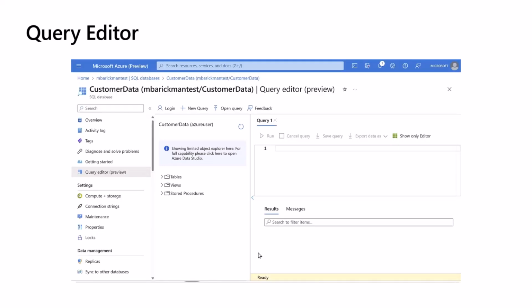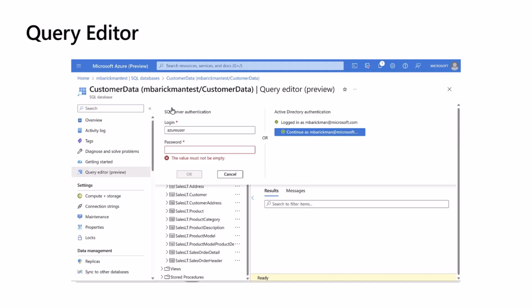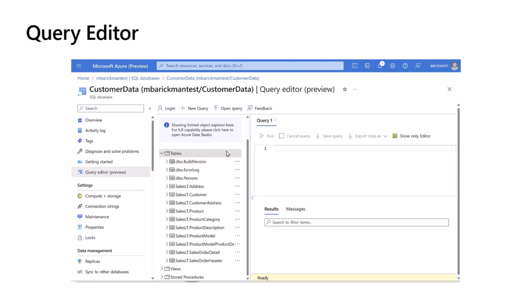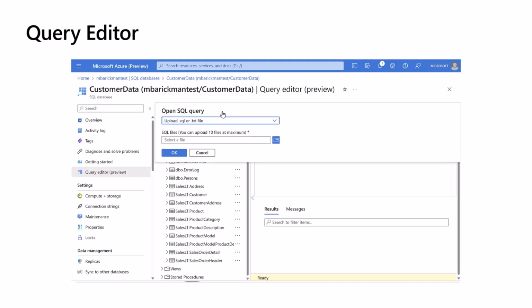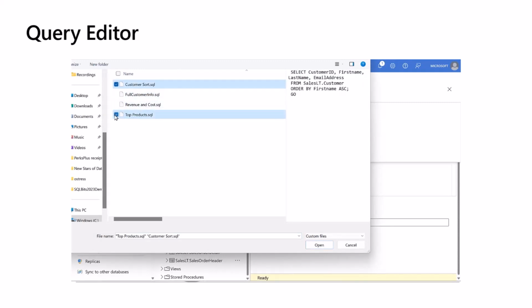Let's take a closer look at the nav bar. If you click Login, you're able to change your login context. Clicking on New Query will open up an additional query window. Clicking Open Query, you're able to upload a .sql or .txt file. You can also import data from a CSV. You're able to upload 10 files at a time. Right now, we're going to go ahead and upload 2 query files we've saved, and we'll get back to these in a little bit.